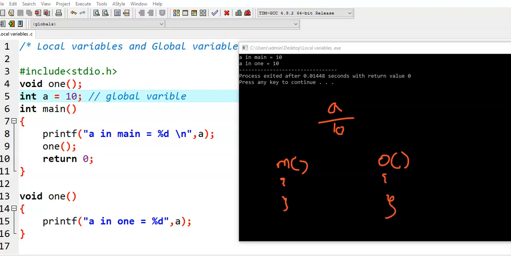That means here a is the global variable. Global variable means it can be accessed in any function. It can be accessed in main function. It can be modified in one function. Similarly, it can be accessed and modified by any function in our C programming language. That is the difference between local variable and global variable.